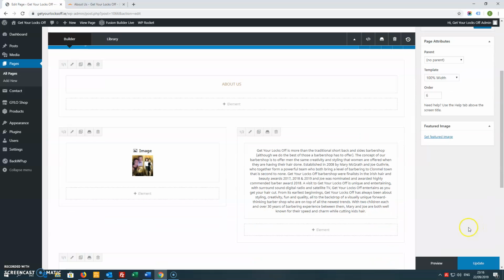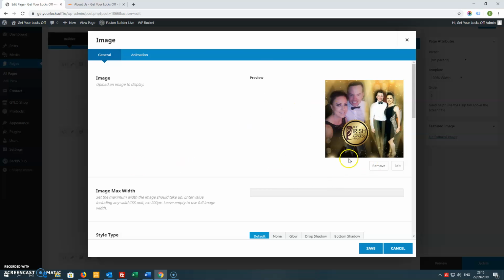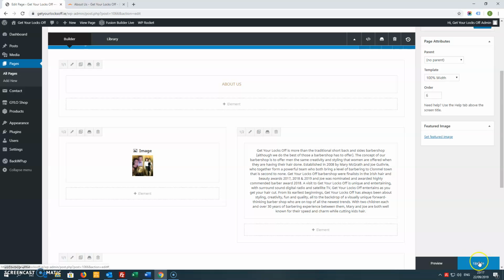Now for example, if you wanted to change this image, then again it's just clicking on the pen symbol, and then you can remove it. And then, I won't remove this now, but once it's removed, then it'll give you the option to upload a new picture, which you'll have obviously ready to go. So again, when you're finished, when you've uploaded the new picture, just click save, and again, remember to do an update.